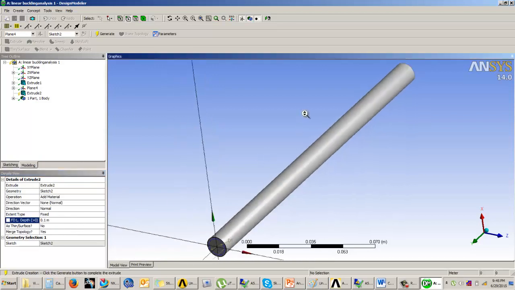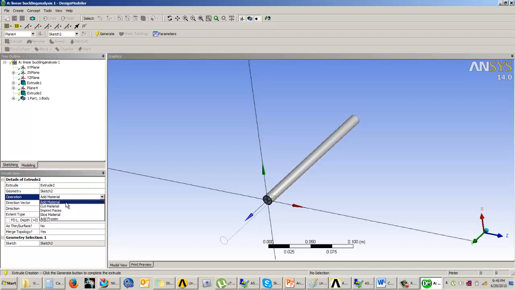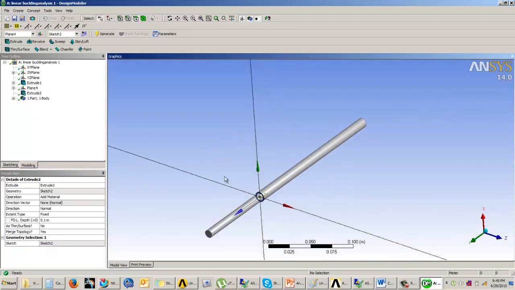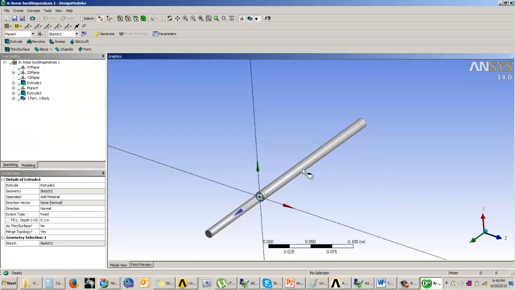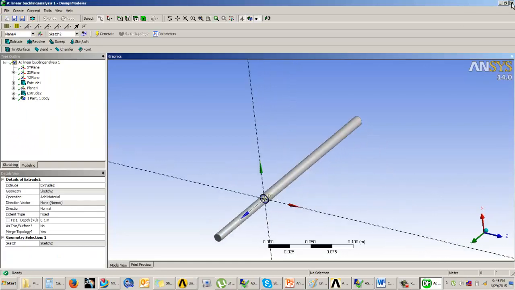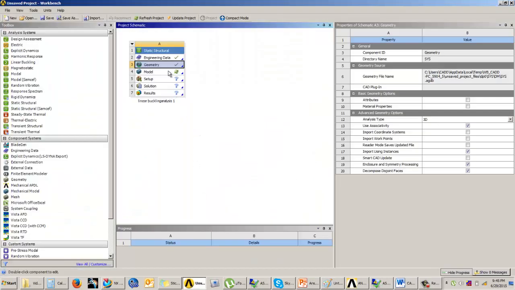Because both the step bars have the same material, I will use the add material option. If both of them had different materials, we would have to use add frozen, but now I will make it add material. So this is the geometry that we have, and now the geometry is ready. After this, we will enter into the mechanical window.